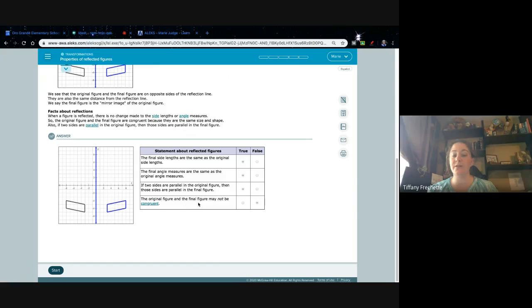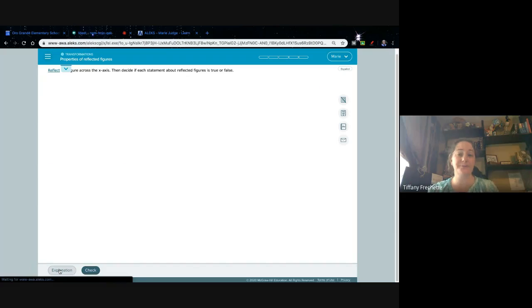The original figure and the final figure may not be congruent. So the main thing on this one is read the whole statement. It doesn't say they may be congruent. It says they may not be congruent. Well, that's not true. That means we changed something. So we click false. All right, so let's go ahead and try this one out.